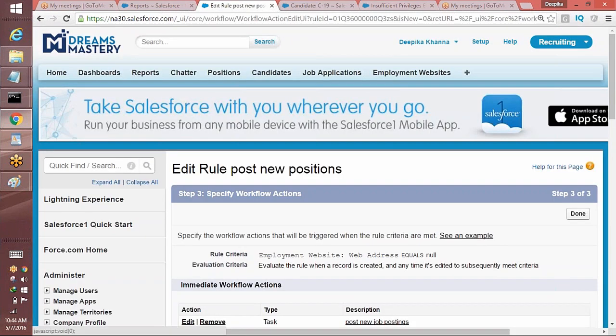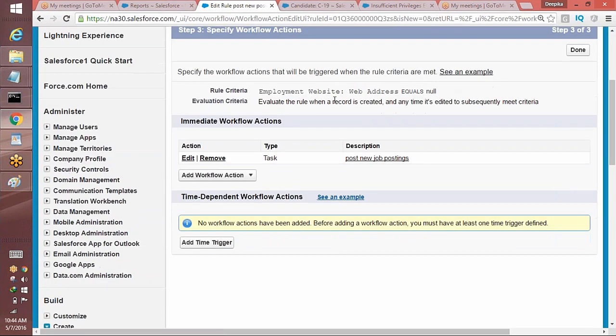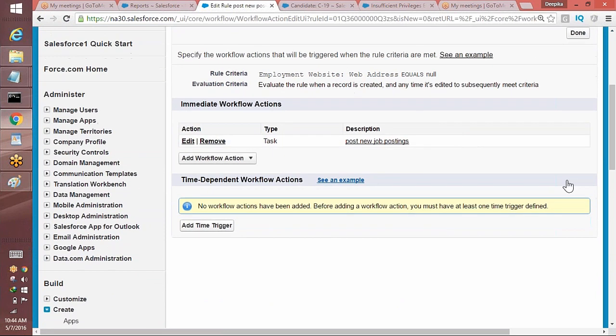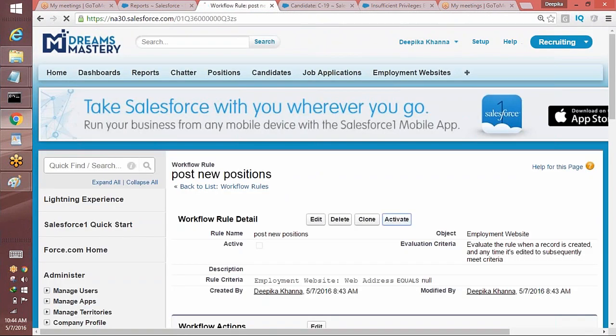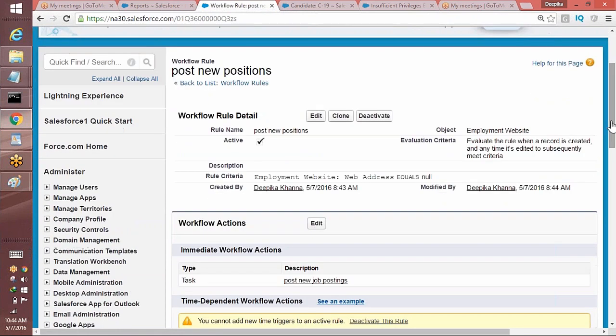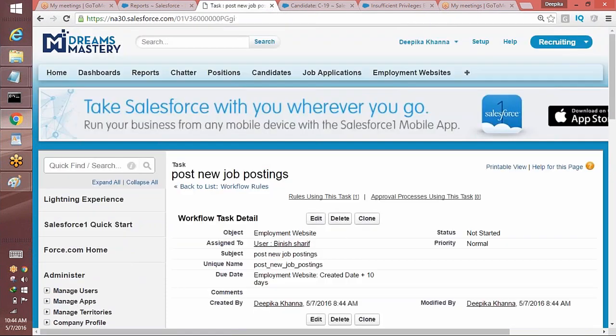So whenever a new employment website comes where the website name is equals to, or the web address is equals to null, that's when she has to go ahead and take care of the post new job postings, okay, on that particular website. So then hit the done button here and activate it. So this is my rule criteria, and the action is I have to go ahead and create a task. And I think I didn't assign to anyone yet. Okay, I did to Binish.